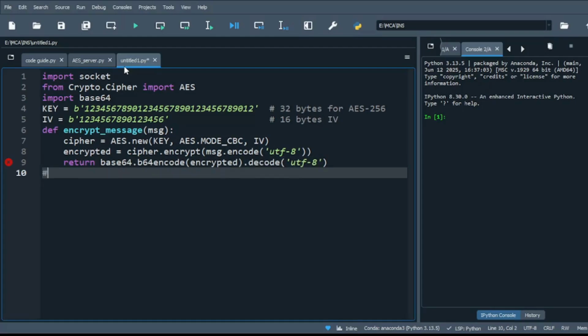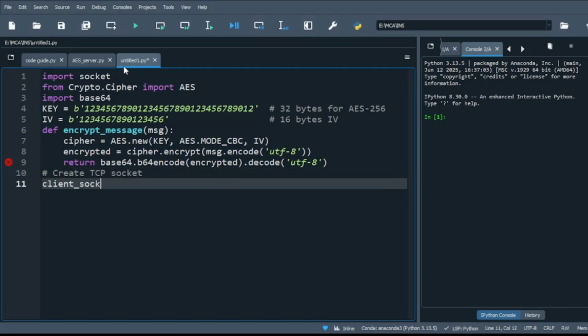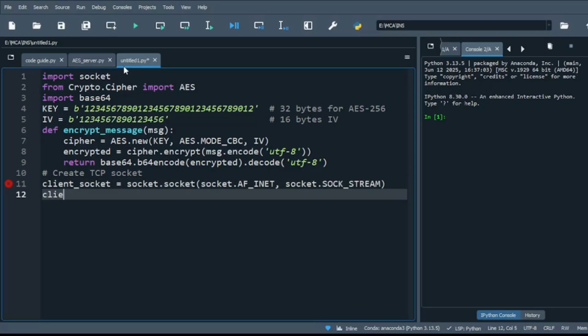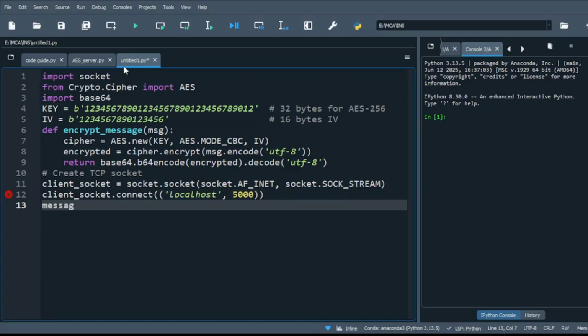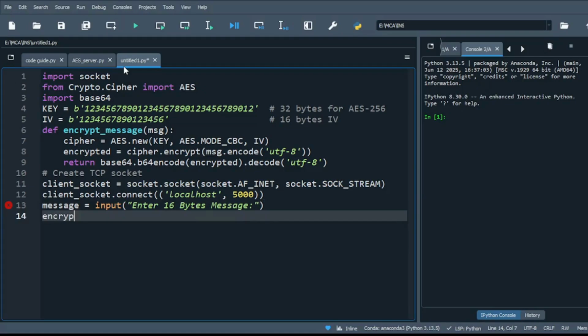Now we have to create a TCP socket and connect with the server. So for that we are using the same process that we did on the server side. We first create a TCP socket and after that we connect with the localhost and port number 5000 that we already declared on the server side. Now we have to take a message from the user, who should enter a 16 byte message. Okay, we are not using any exception here if the user does not enter a 16 byte message.